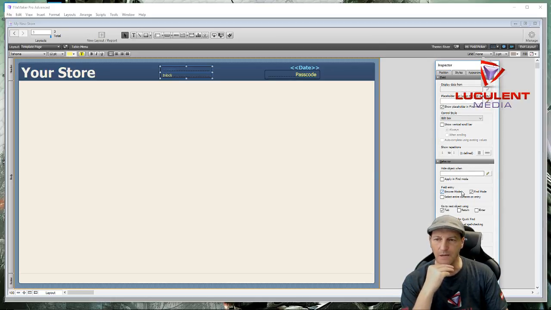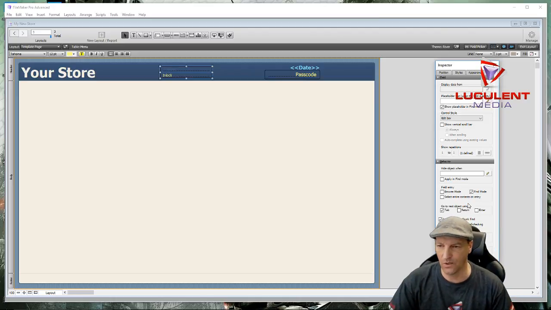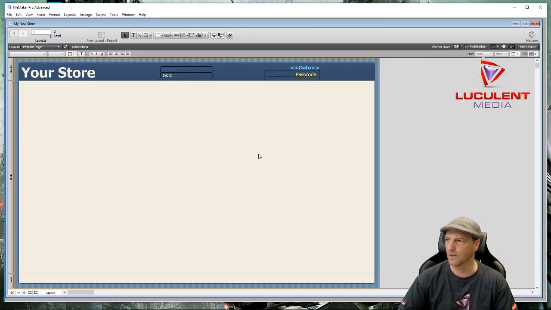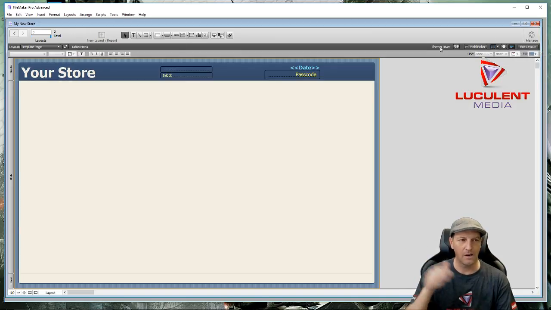You can say browse mode or find mode. You can make these unavailable in browse mode, which means you cannot do anything with those two fields. And obviously we don't need to go to the next field, and we don't really need to include the field for quick find, but we're just going to leave it like that because we don't really care. So now if we exit the layout, you can see there is nothing on this page except for this. This will appear. So go back into, and we're going to do this a lot. We're going to go in and out, in and out, in and out, because I need to show you what it does and how it does it.